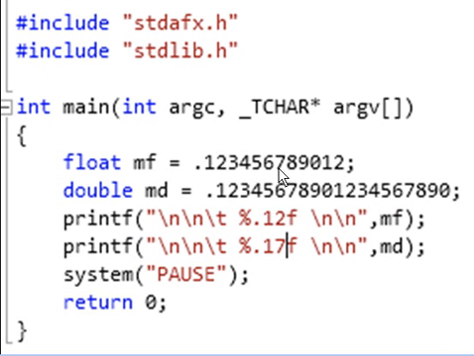That's 1, 2, 3, 4, 5, 6, 7. What happens to this guy? 8, 9, 0. I wonder what it will do with these guys. I wonder what it will do with these guys. 7, 8. Okay, printf.